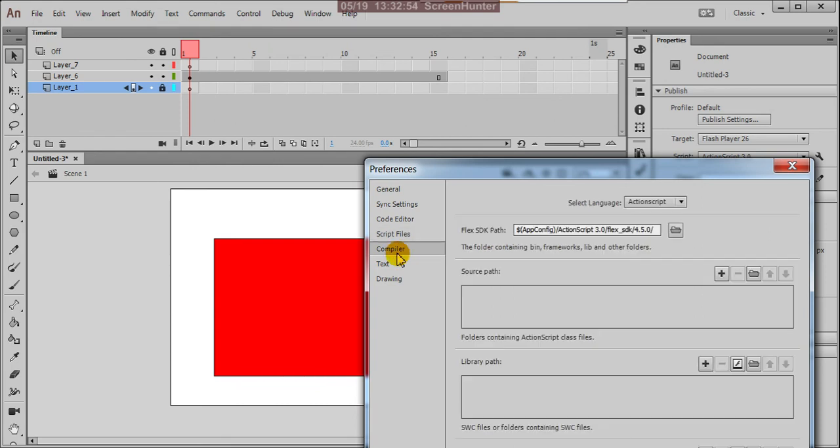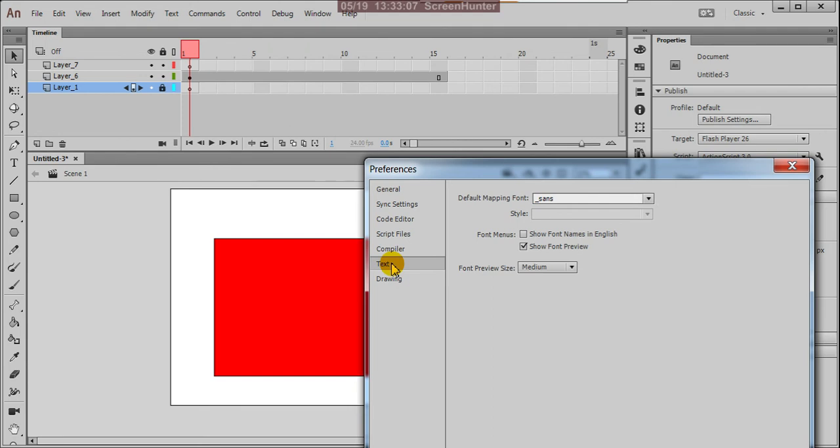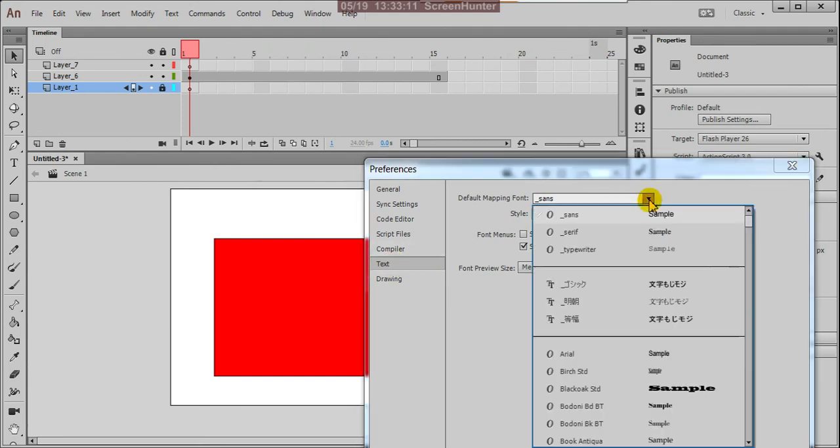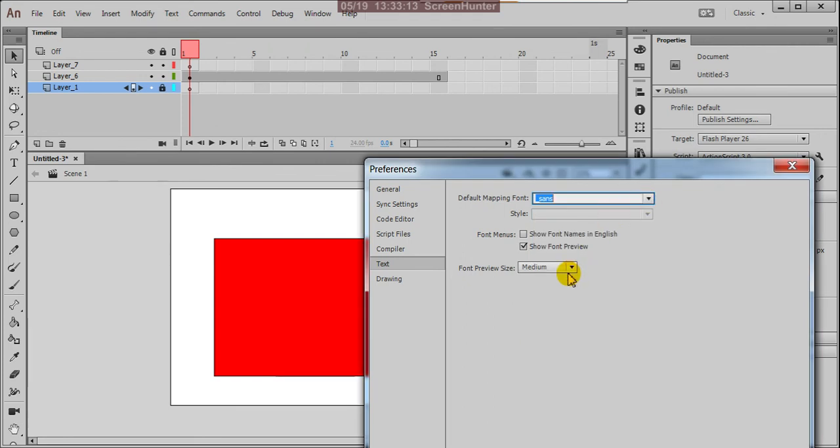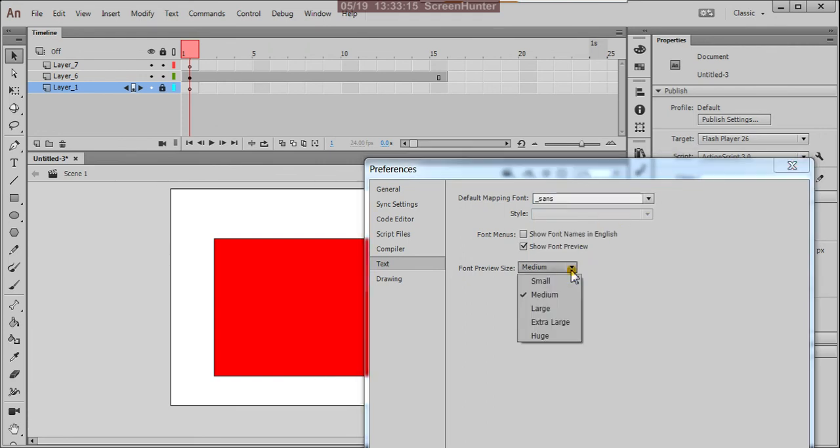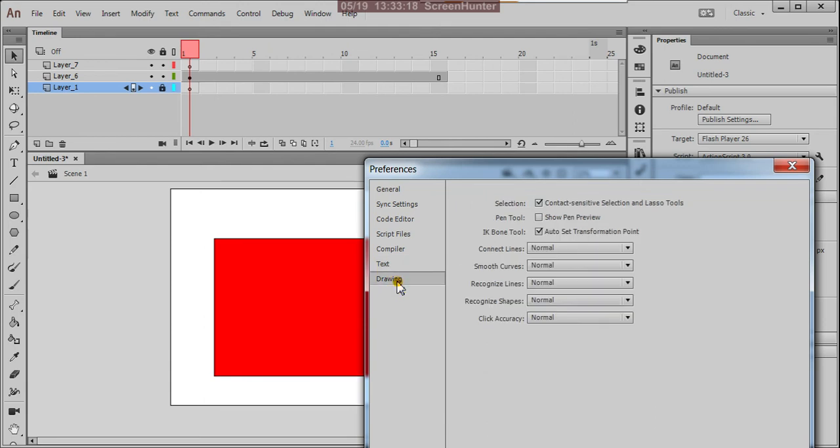These are some things we don't need to check, because this is purely scripting related. Anyway, we are not using any scripting, not writing any scripts. Text: you can use any text, and by default it shows medium. Then Drawing, because we use this software for drawing and animation.